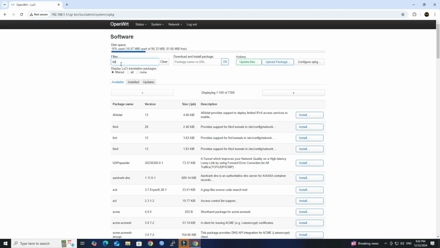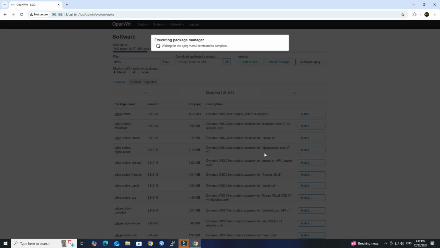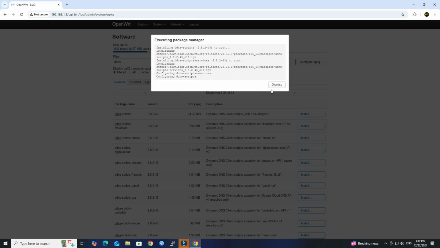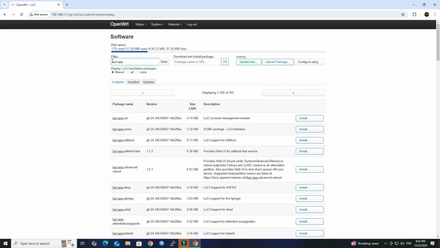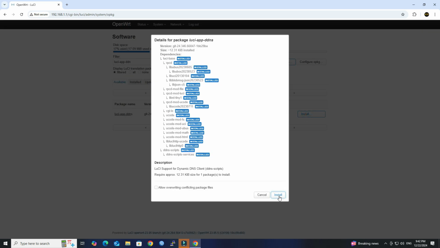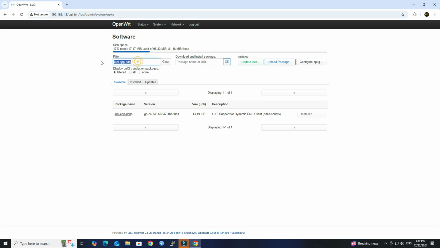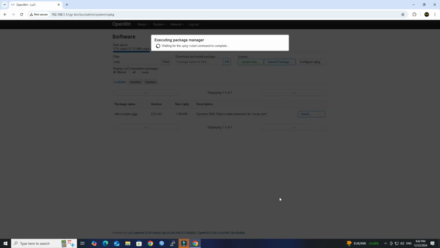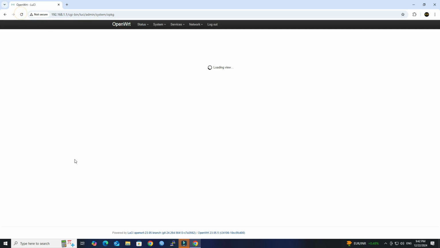Next, install the DDNS scripts. Next, install LuCI app DDNS. Next, install DDNS scripts No-IP. After finishing, reload your router's LuCI web interface.